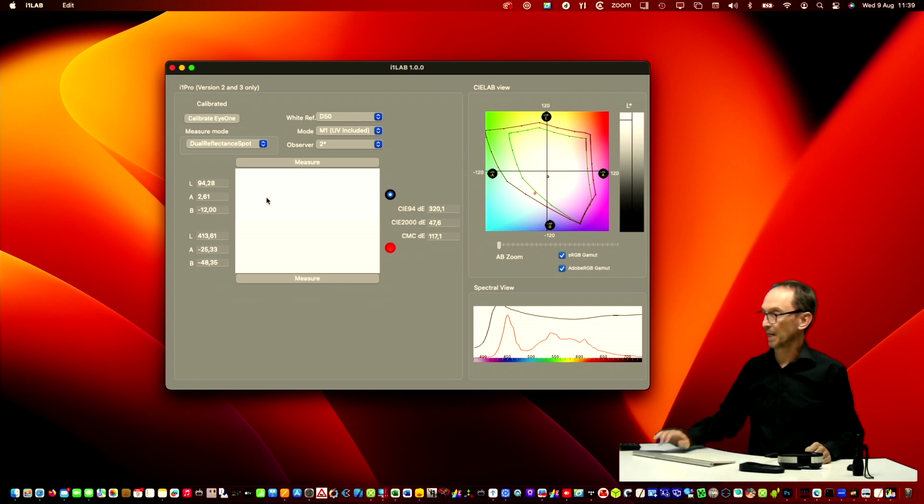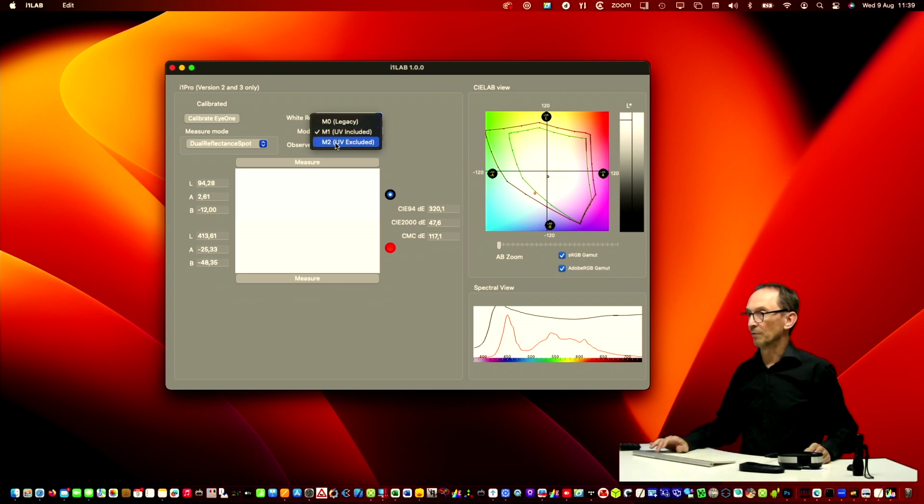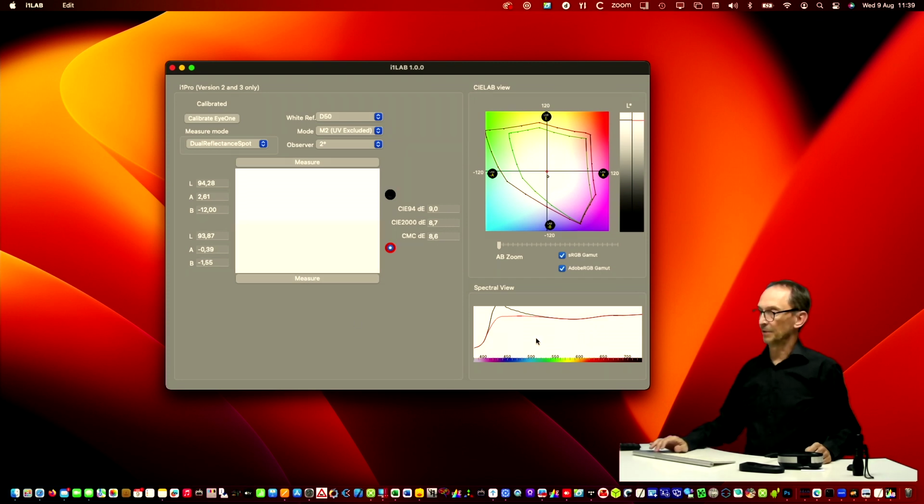And I can do the same with UV excluded and do that at the bottom. And then you can see that the UV included, which is the black one, because you can see this one's black, this one's red. So the black chart corresponds to the top one and the red one to the bottom one. You can see that this paper has optical brighteners, so it has a response to UV light when it's present in a device.